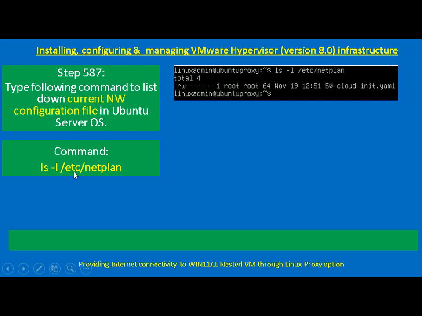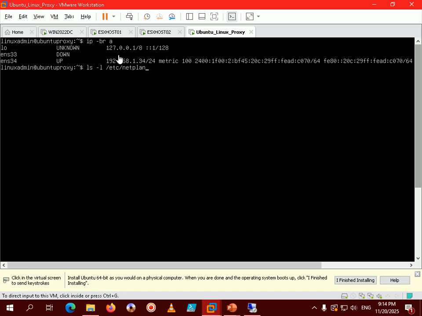ls -l /etc/netplan. Okay, so this looks correct. Now you can see the output shows a total of 4 files inside that, but our usable file is this one, 50-cloud-init.yaml. This is the first time I have seen this file, but you need to make sure that you are editing the correct file. So this is the correct file.